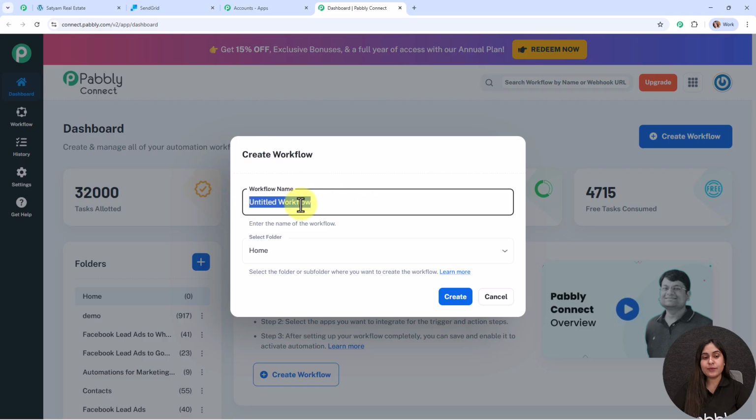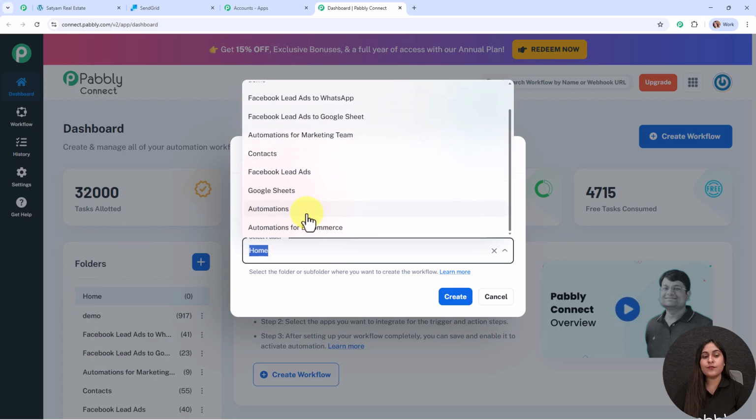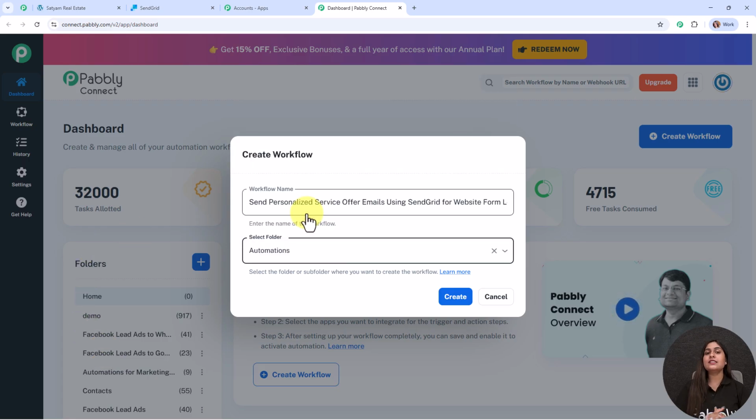So now firstly I'm going to give a name to my workflow that says send personalized service offer emails using SendGrid for website form leads, and then it's asking me to select the folder. So in the left side corner of this dashboard you can see a folder section under which you can see the multiple folders that I've already created with different names to save my workflows accordingly. So in this particular case I'm going to select my folder as automations. You can select the folder as per your need. Also you can create multiple folders to save your workflows accordingly.